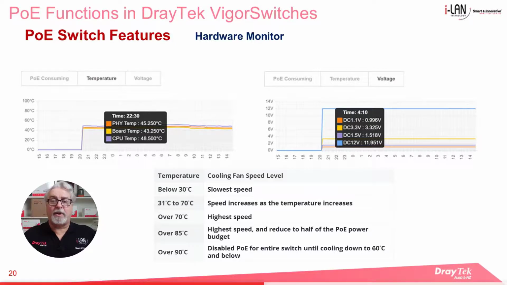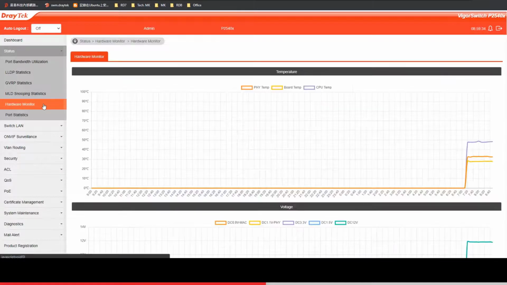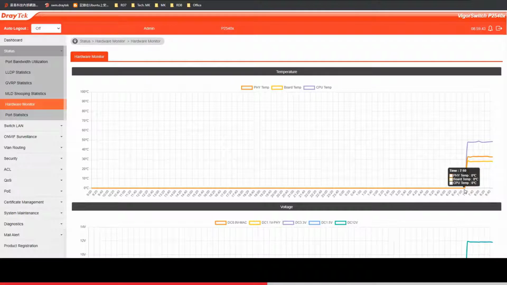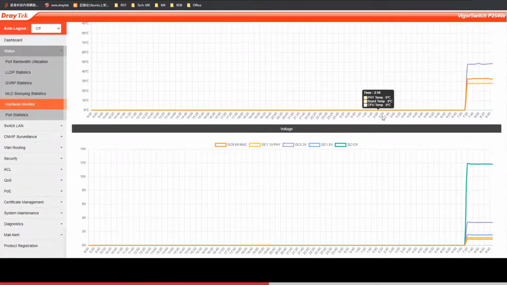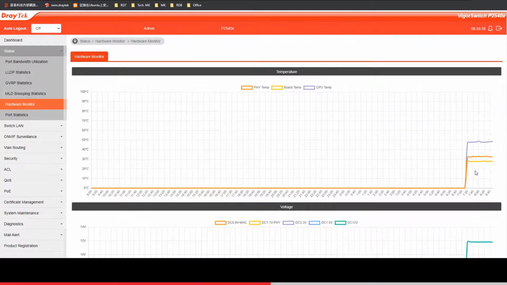Looking at the switch GUI, Hardware Monitor is under the Status menu page. The upper part of the page shows the 3 temperature measurements. We can see that at 1510 there was a temperature rise. The lower part of the page shows the voltage measurements. Hardware Monitor is always enabled by default, so there's no need to configure this function.